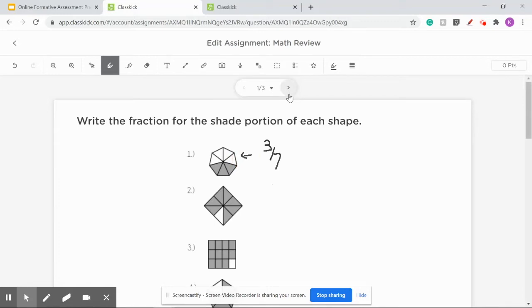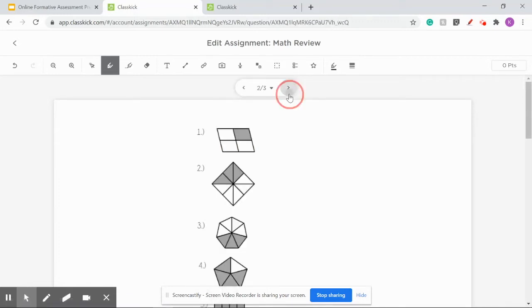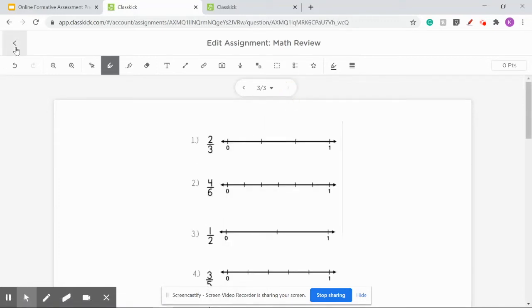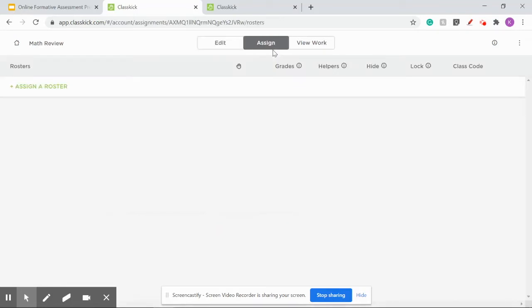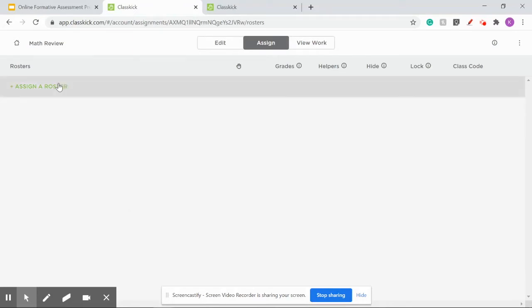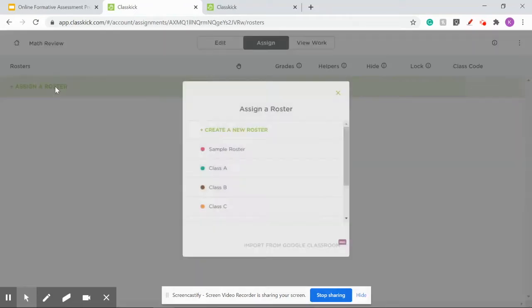And I can do that for each page if I would like. Add directions, add an example. So I'm going to head back to my edit page. And once I've completed making the assignment, I'm going to go up and assign it to my students. So all that means is I go up to the top, click Assign, and I go to this left-hand side that says Assign a Roster.